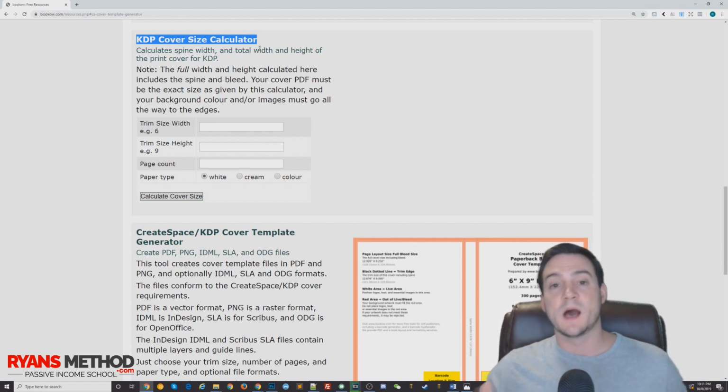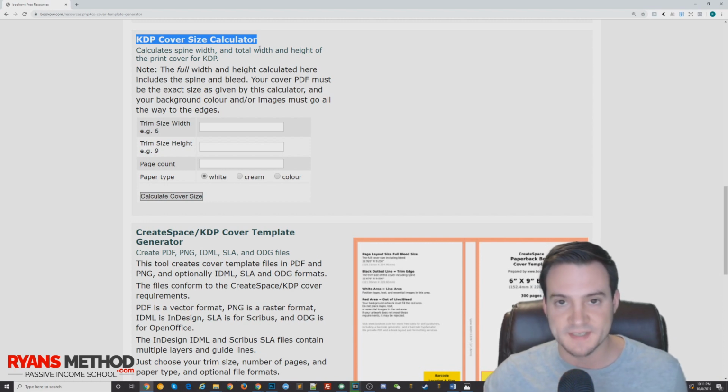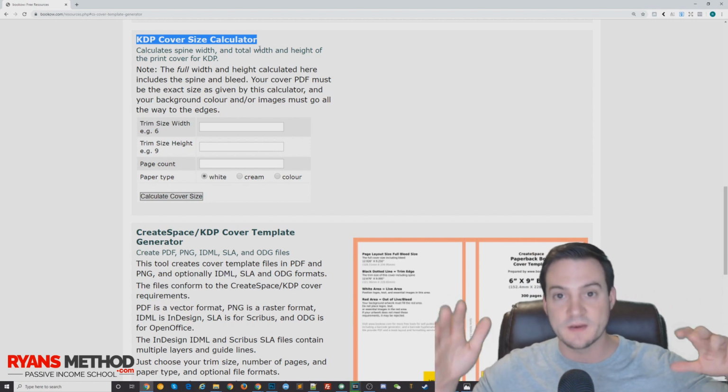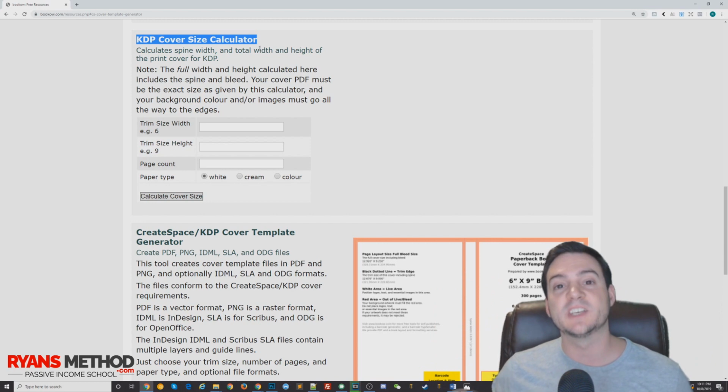Keep that in mind. When we think of a book, if we say the book's going to be 6 inches by 9 inches, well, we know the cover on the back and the cover on the front are 6 by 9, but what about the spine? That's variable, and it's going to change based on how many pages we have in the book.